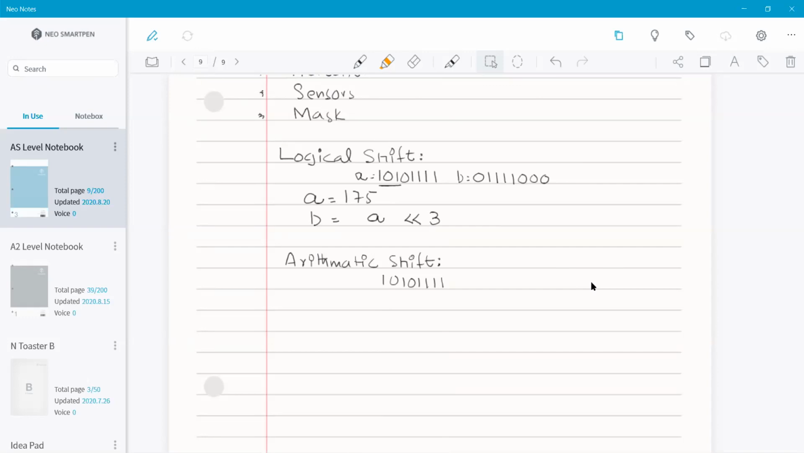Now arithmetic shift. What does arithmetic shift do? Arithmetic shifts preserve the sign of the number. So let's say we have this number, 10101111, shifted right arithmetically 3 places. What would it become? Shifting right 3 places, it becomes 111 10101. Have you seen that this bit is a negative bit?